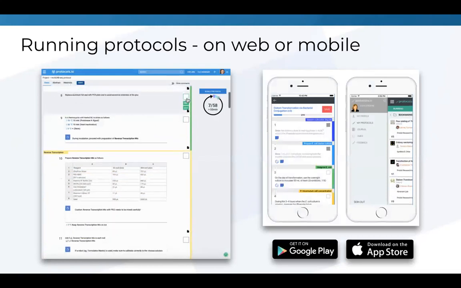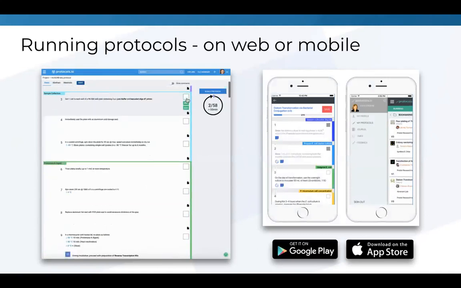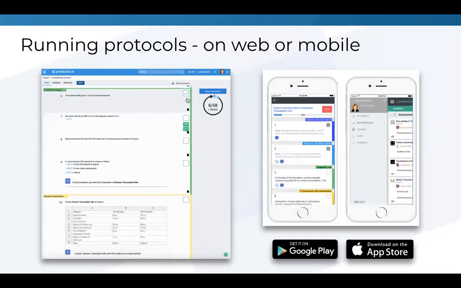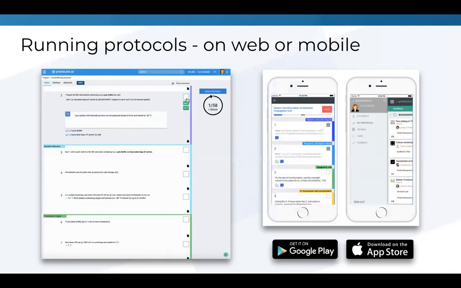So it's kind of like an electronic lab notebook record. And then every step that you completed gets a timestamp, and you can add notes and images to each step. So you really know what you did on that specific date. So it's really a record for you to keep.